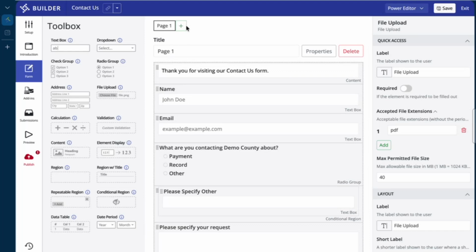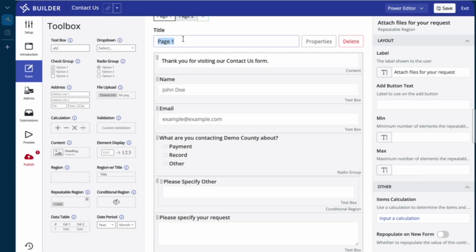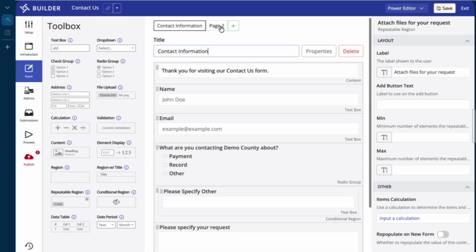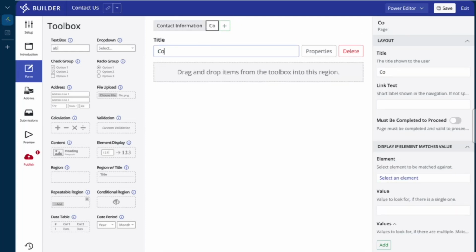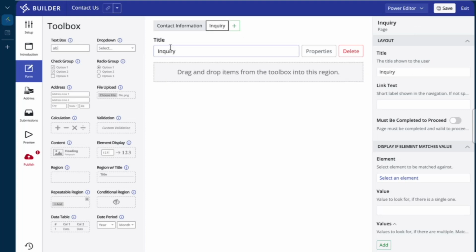One other thing that I want to show you as well is pagination when building your forms. So if I want to add additional pages here, I can just click the plus button here at the top. Now I can have a page 2. Maybe the first page I want to have just for the contact information. And this is for the inquiry. I can name those pages here on the top, and those will be reflected in exactly what the user sees.